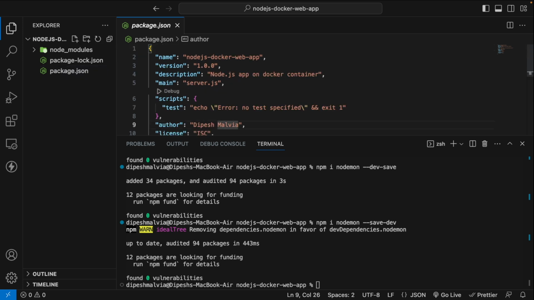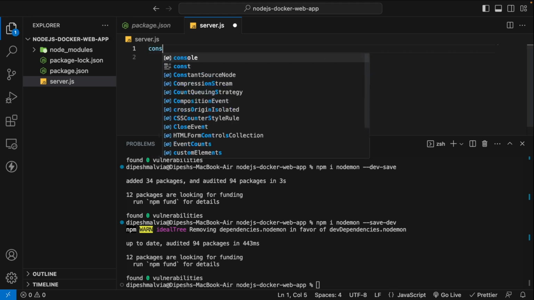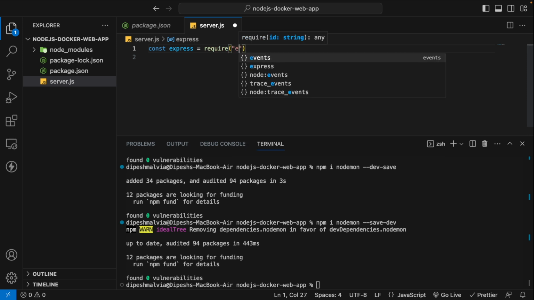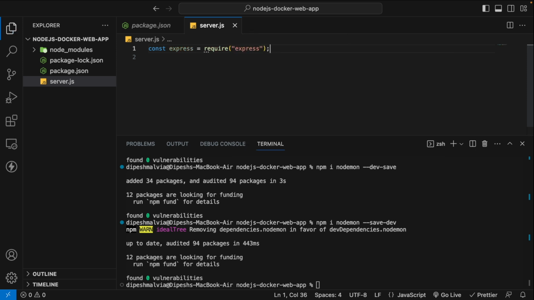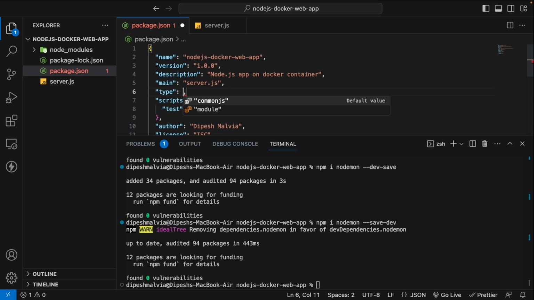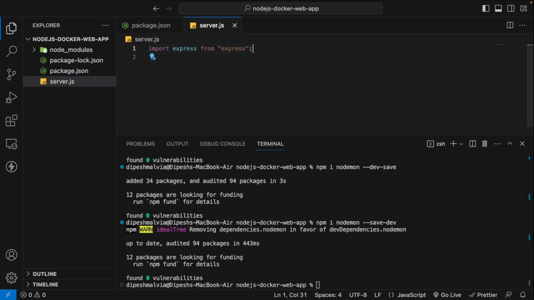So now what we have to do is create the server.js file. So I will have the server.js. Here I'm going to have the constant express that will be equal to require express. All right, I'm going to convert this to ES6. For that, I have to go to my package.json file and add the type as module, so that it will take the import express from express.